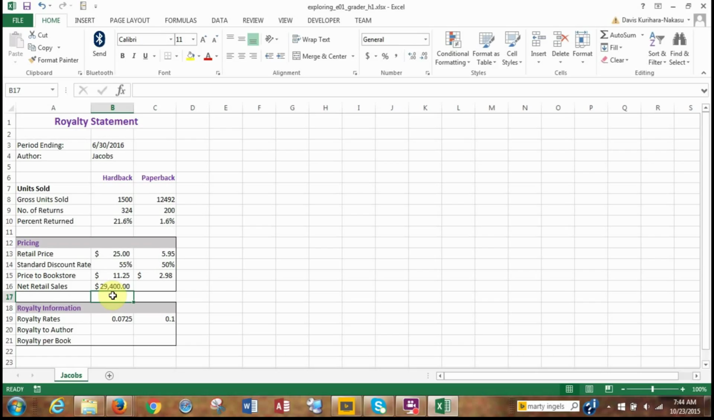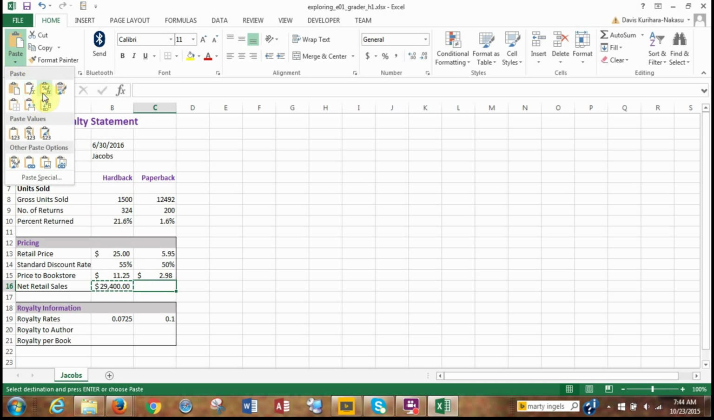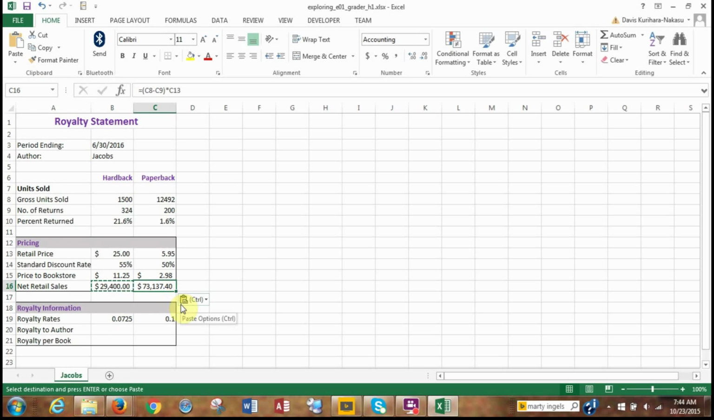What we want to do next is copy the formula in cell B16 to C16 using the paste formulas and number formatting option. So we highlight B16, Control C, and then highlight C16, and then go to paste, formulas and number formatting. So it calculates it right there, and then press escape to get out of that feature.